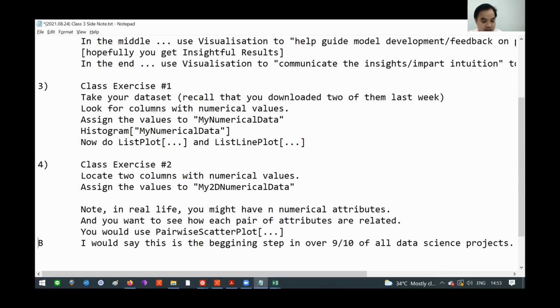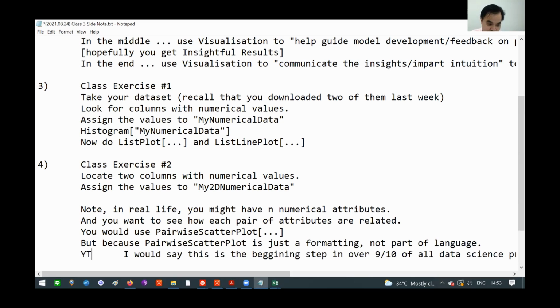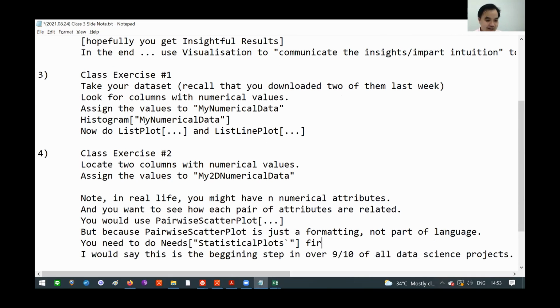But because pairwise scatter plot is just a formatting, not part of the language, so you need to do this. So this you need to import.